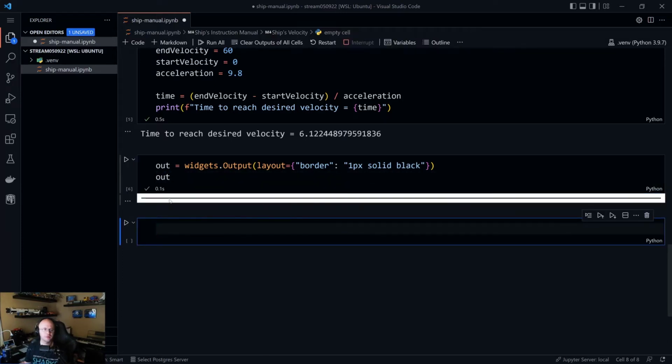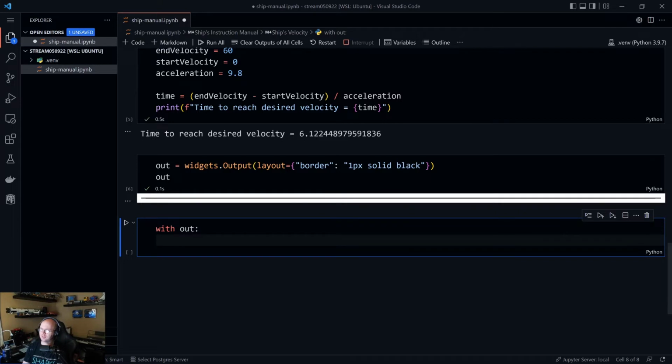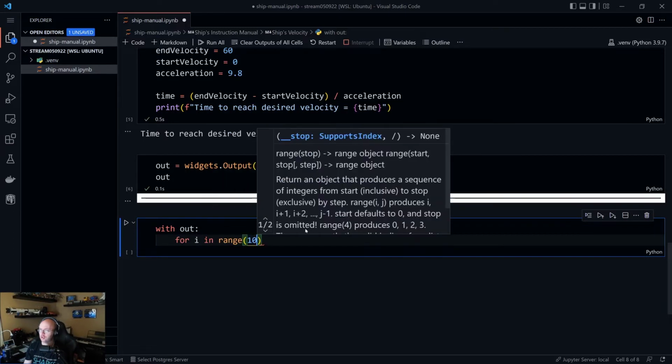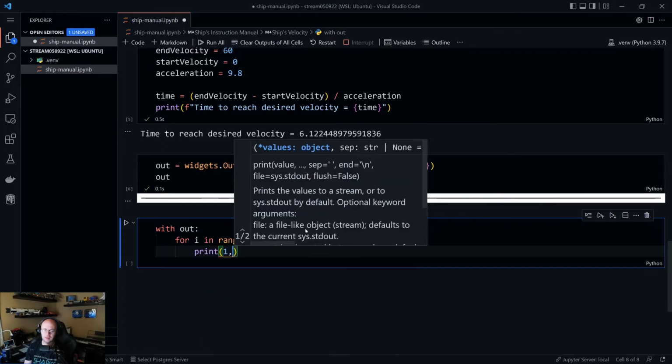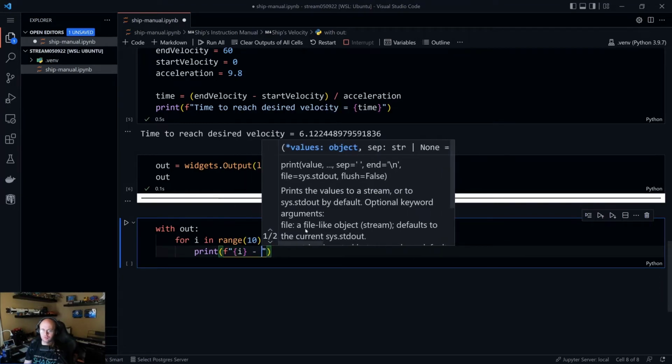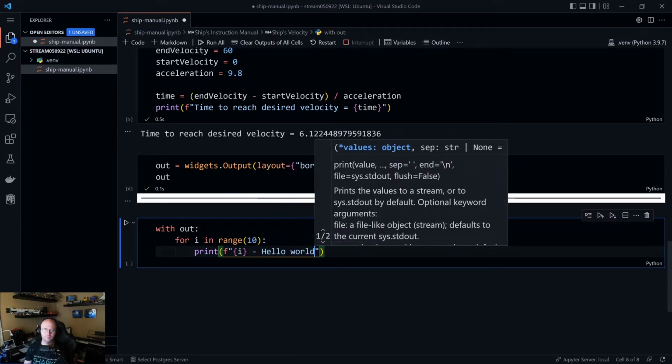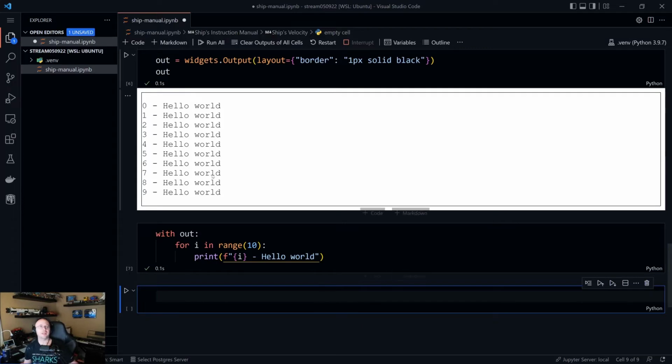And then just showing that out. So I see, it sounds like it's saying with out rather than just using out. For i in range 10 print. Actually, we can do this. Hello world. Notice that the output widget is shown in this cell, but this code here executed below. Normally we would expect to see the output from this cell below the cell, but since we're referencing the output up here, anything we do on that output is actually rendered in the cell above.